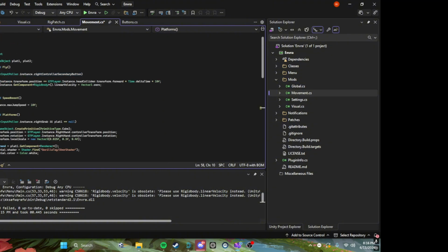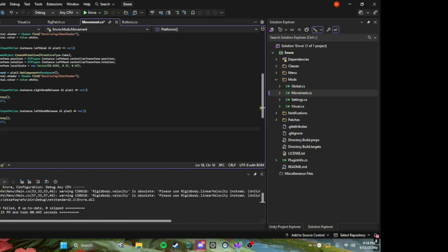So first, in movement, we're gonna start out by making some new mods. Don't mind my name, Envra. You don't have to have that. I'm pretty sure I said that in the video before, but make sure your namespace matches if you're trying to call it in a different class, because if it's not matching, then you'll get errors. But it's not that hard.